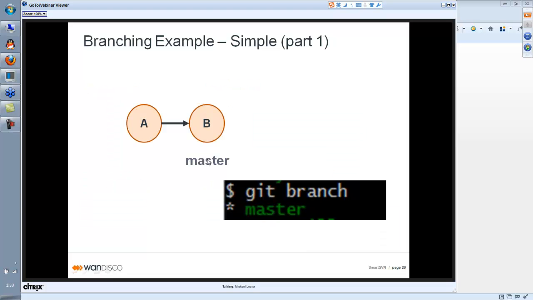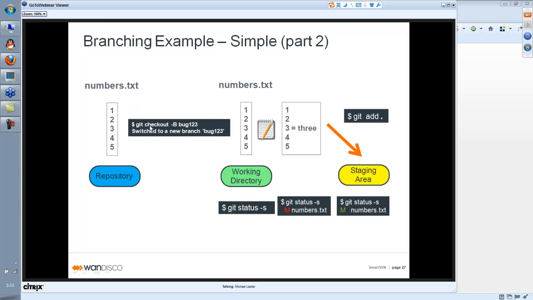So at this point, we have our file and we have our new version, and if I did git branch, it will show that we only have one branch called the master branch. The asterisk says that is the branch we're currently using. Now the next thing I might do is do a checkout with the -b option and create a new branch. And I'm going to call that branch bug123. And when you do that, you will switch to that particular branch.